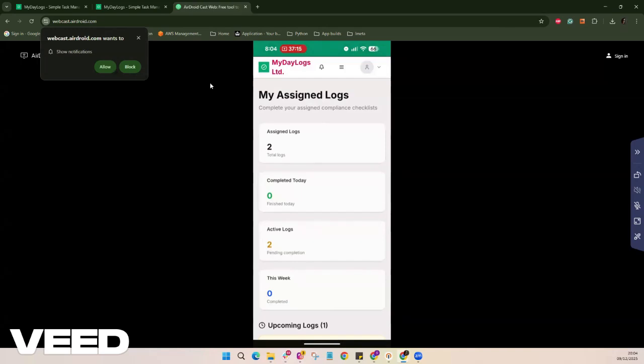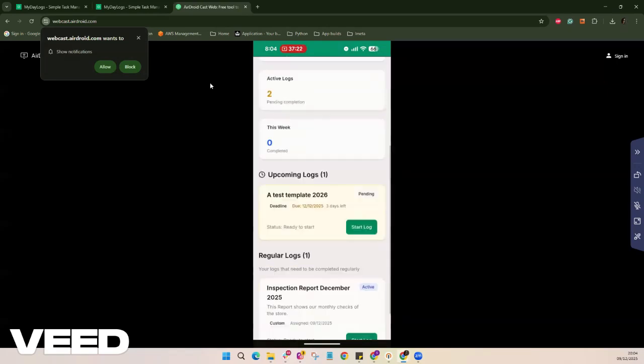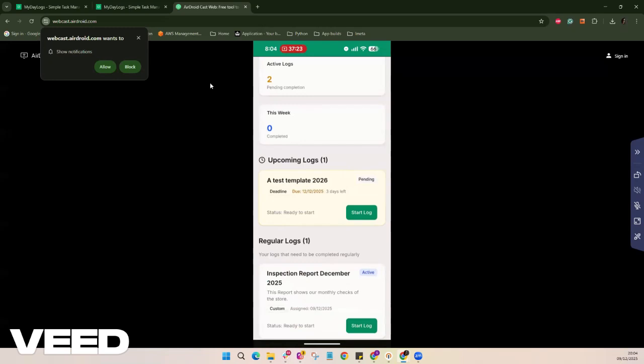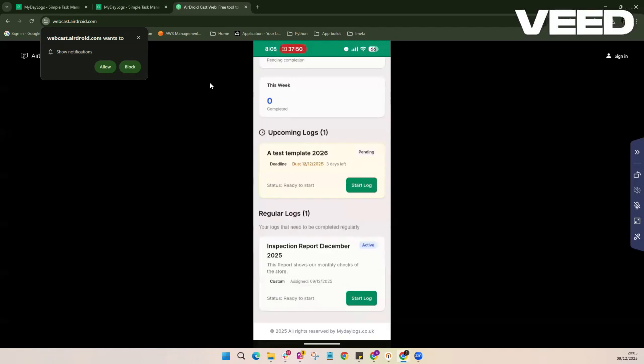That is again your colleague's staff view. So the staff view is very mobile intuitive. We expect your staff member to use this system over the phone rather than a desktop, complete their tasks. So you should be able to see there is an upcoming, which is a test template 2026. It's due in 3 days, but if they are currently working on this, they can start the log right away.